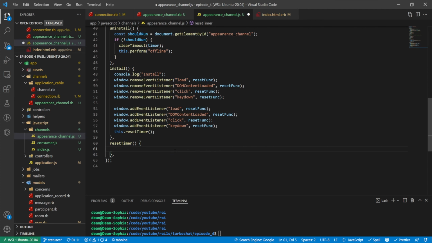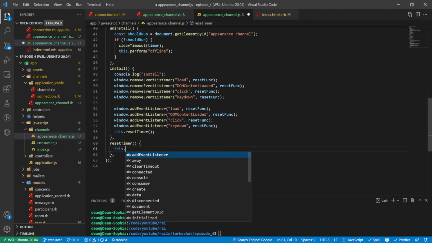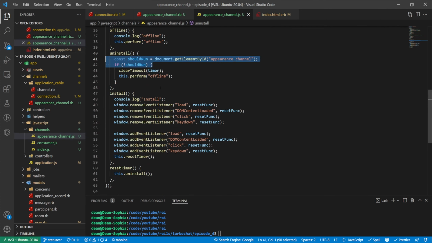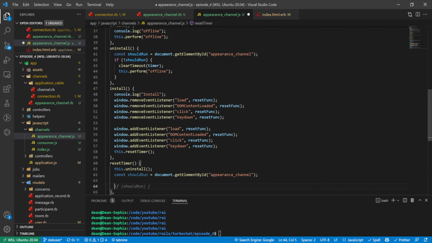So inside of resetTimer, first thing we want to do is call this.uninstall. Because that has a check to see if we're on the right page. And if we are on the right page, it just won't run this. So it'll just keep going with our timer. The next thing we want to do is, once again, create this shouldRun. Now, we'll know if we're on the right page at this point, but it never hurts to check a second time. So we'll say shouldRun.